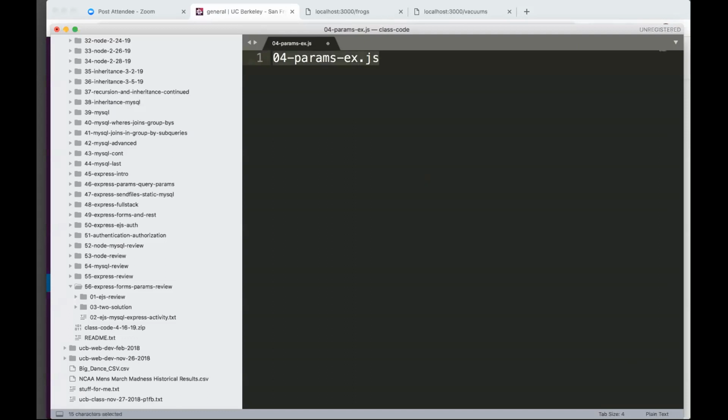Can you use like the last? Oh, the last code? Yeah, sure.